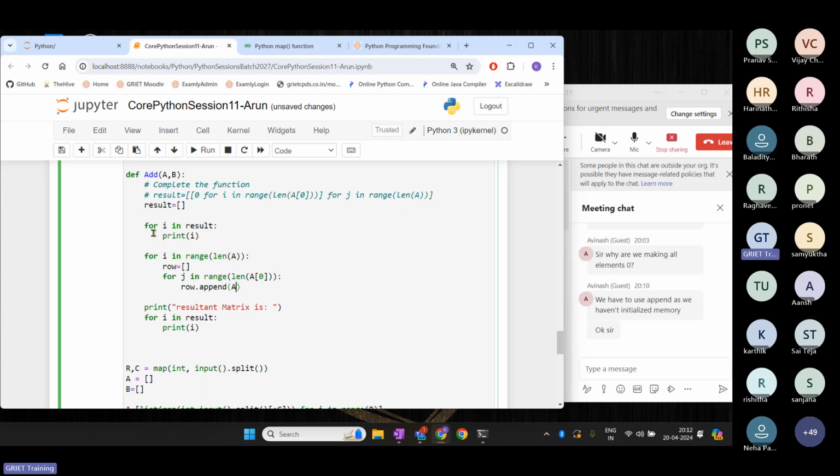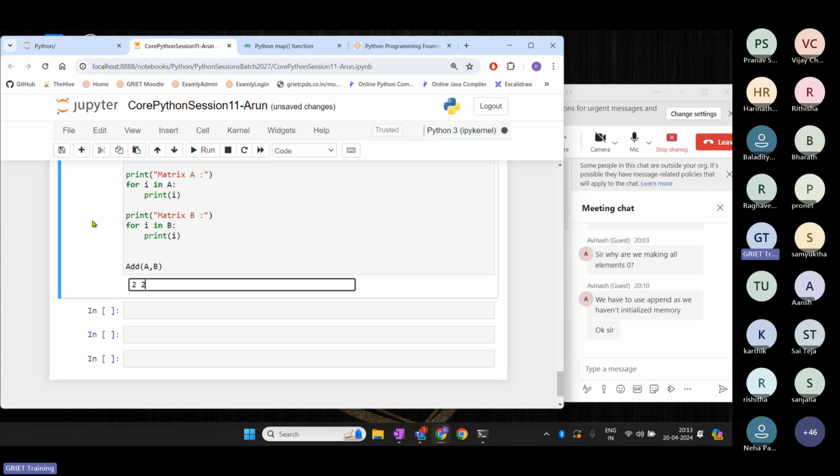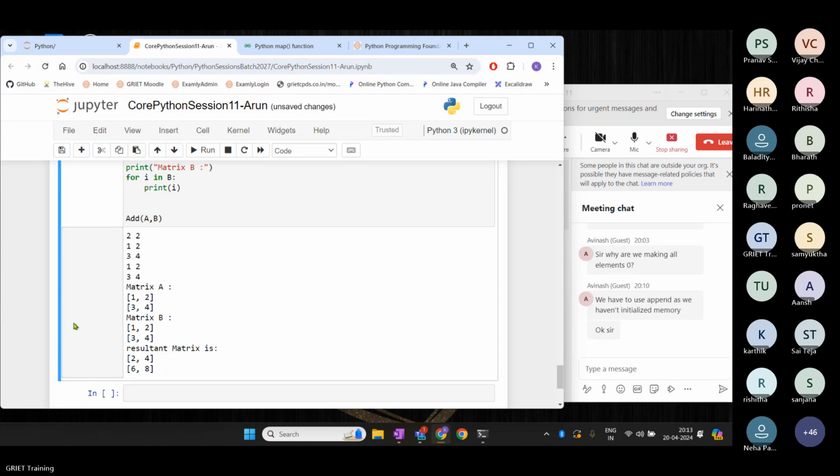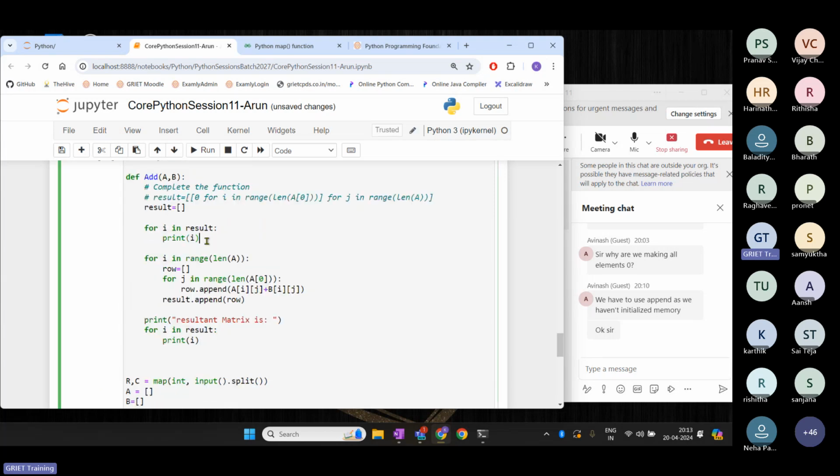What do I have to append? The addition of a of ij plus b of ij, correct? Then this entire row I have to append into the result. So result dot append row. Now in this case, you may not require initialization. See, I have not initialized in this case. So let's see whether it works. Correct. See, when I try to print the matrix here, it is not printing anything because it's an empty matrix. But it is working without initializing.